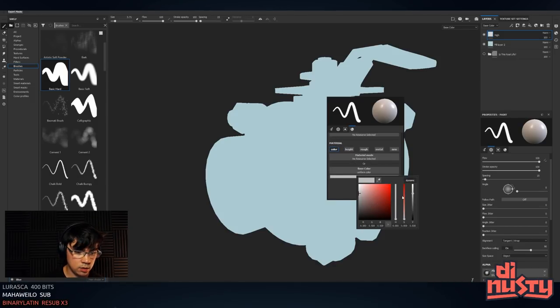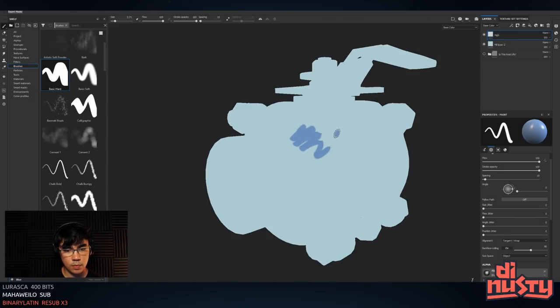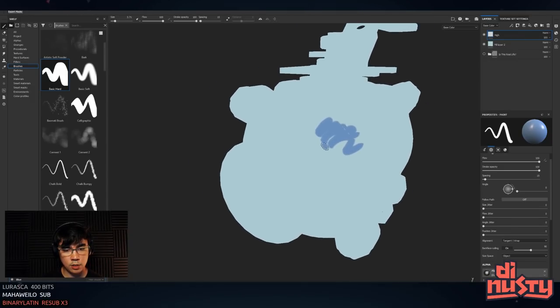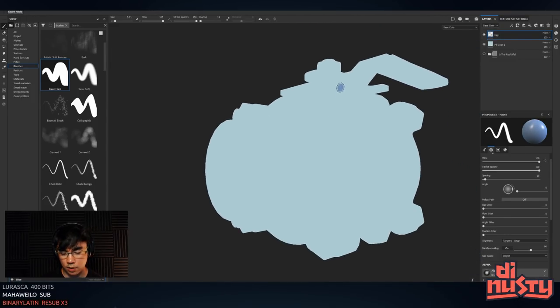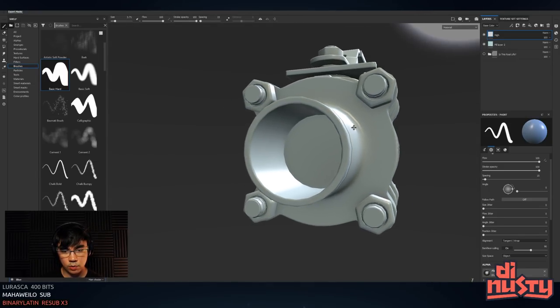And let's go. So you can see it's much faster painting directly on the mesh. And of course I can't see anything, right? So maybe we need to do this for a little while.